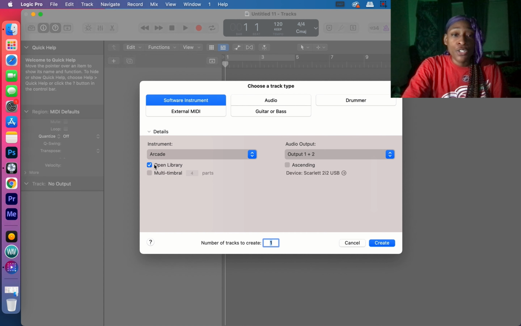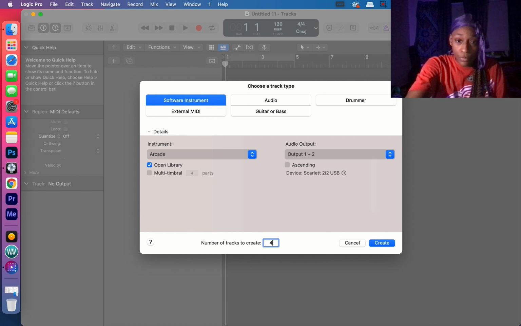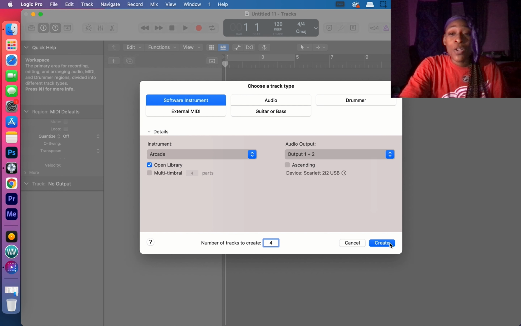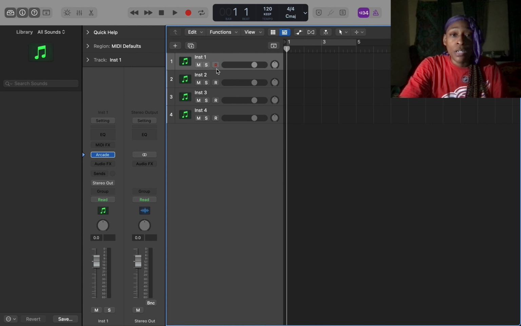You want to make sure you have this checked, open library. And then for number of tracks, we're going to push 4. I like to use 4, and I'm going to tell you why. Create. So it's brought up 4 tracks.